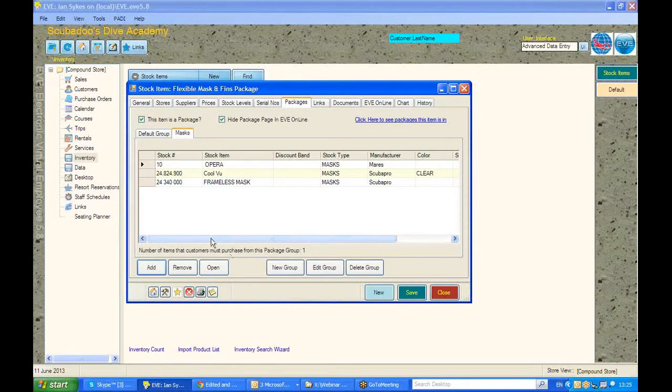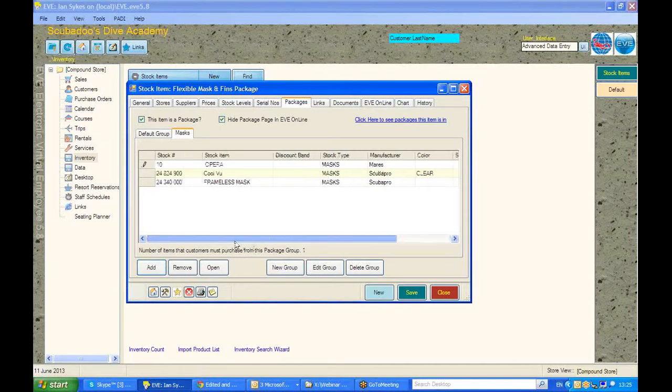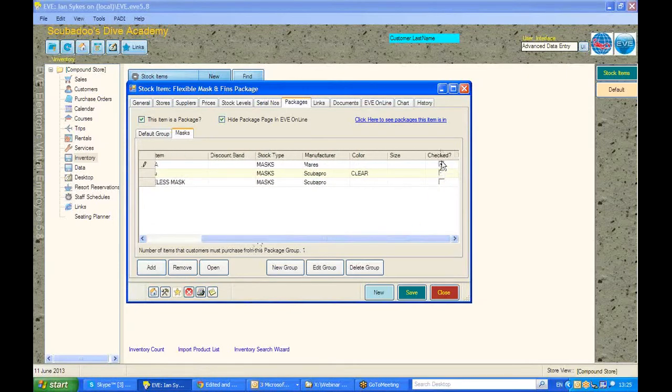Now you'll recall that within this masks group we said one was going to be mandatory. So one of these items I need to mark as a yes for checked. To the right of this package screen you'll see there's this box called checked, and I need to mark 1 as yes for checked. It doesn't matter which one, the final option will be at the point of sale, but here and now just mark 1 as checked.